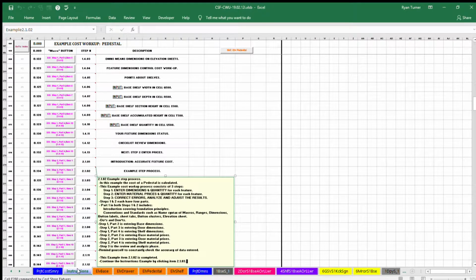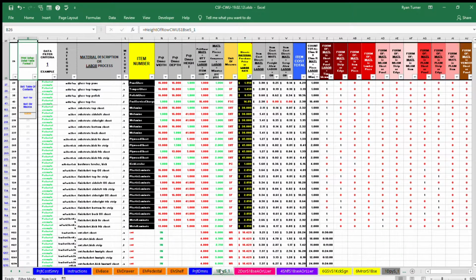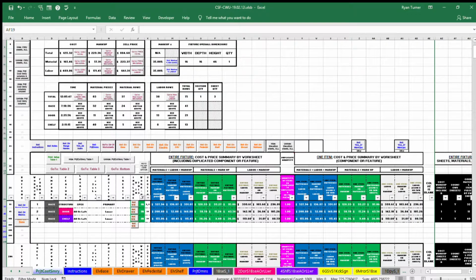Example item 2.1.02, example step process. In this example, the cost of a pedestal is calculated. This example cost workup process consists of 3 steps. Step 1, enter dimensions and quantity for each feature. Step 2, enter material prices and quantity for each feature. Step 3, correct errors, analyze and adjust the results.